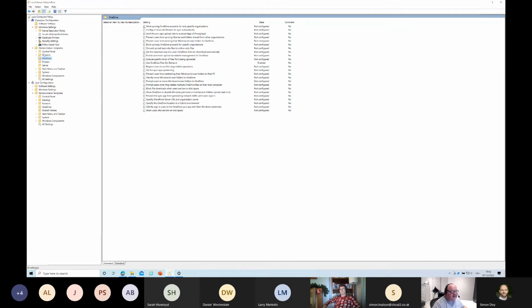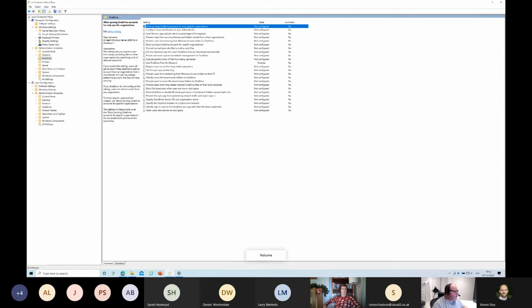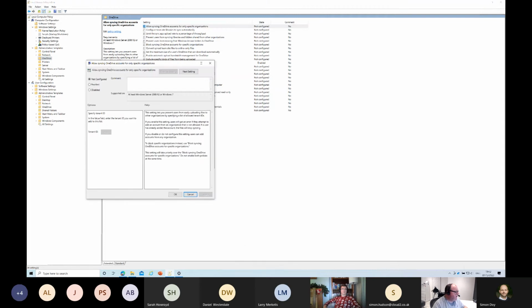Now, you've got two flavors of policy. You've got computer policies and you've got user configuration policies. This one you apply to the machines, and you can set up security groups and drop machines into them to apply this configuration. Some of the ones that we've talked about: allow syncing OneDrive accounts for only specific organizations. If we add our organization in here, it means we can only sync with our own organization, not other organizations, to reduce any data loss risk, essentially.